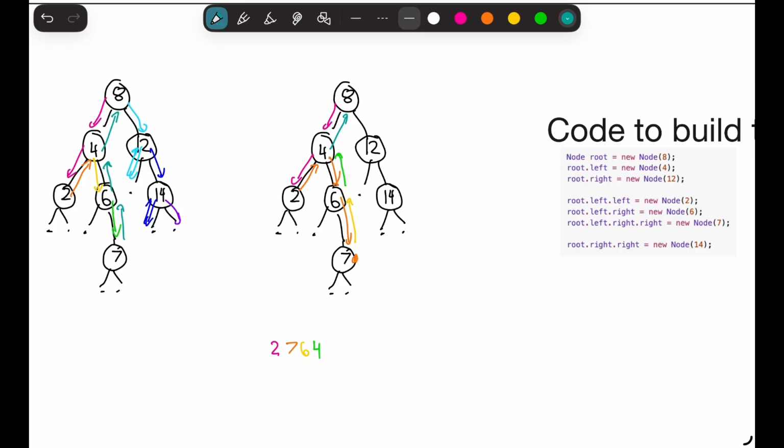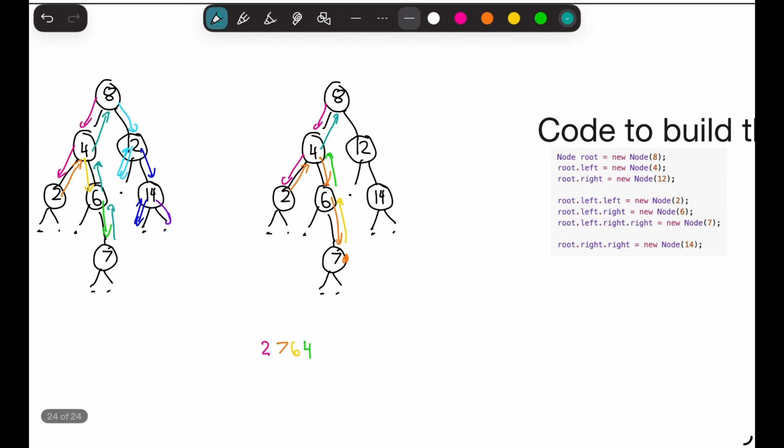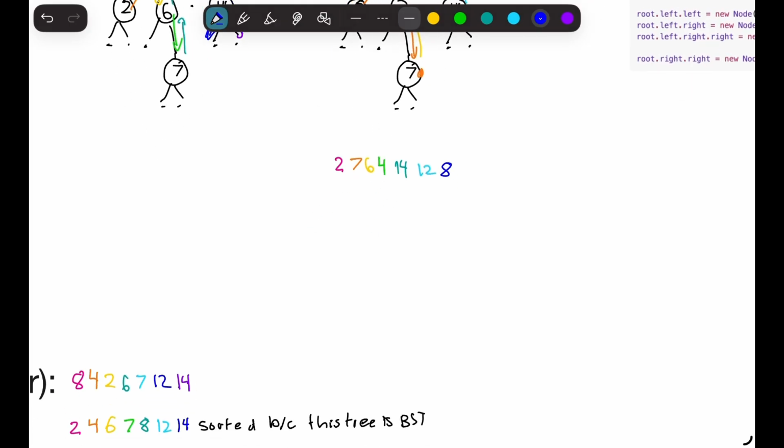So now what we want to do is go to the right. To the right, we're going to go to 12. So we go to the left. We see that's null. Back to 12. Now we go to the right. On the right, we see that it's 14. On 14, we see the left is null, and the right is also null. So then we go back up to 14. So you print out 14, and then from 14, you return to 12. And then from 12, you're going to return to 8. So then you're going to have 2, 7, 6, 4, 14, 12, 8.